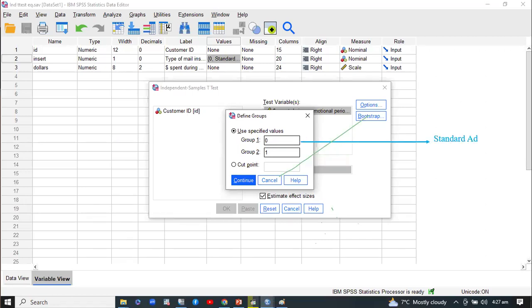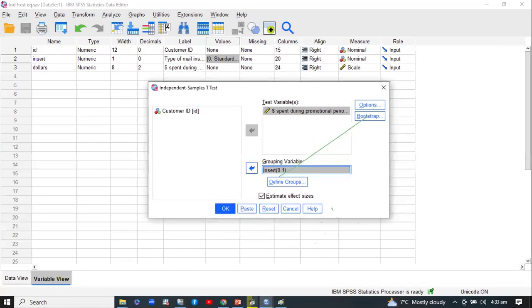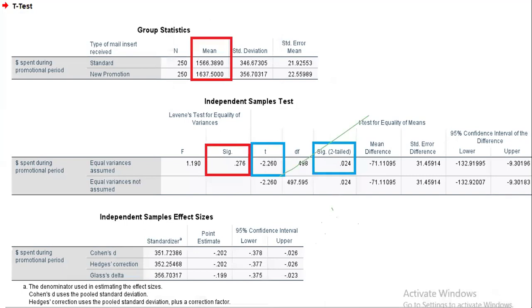This is the code for standard ad. This is the code for promotional ad, and you will click OK. And then after putting it, you need to click OK again for the next screen, and you will find an output table like this. Here you can see the average value of their spending.